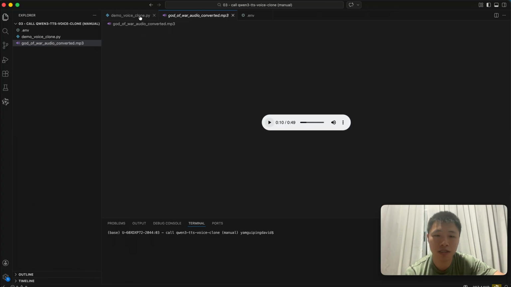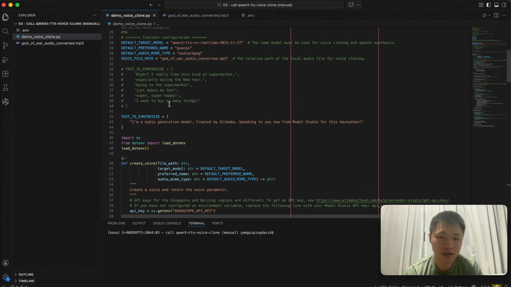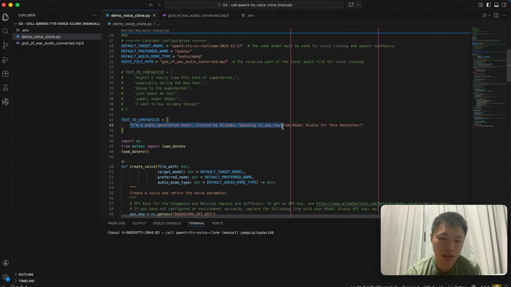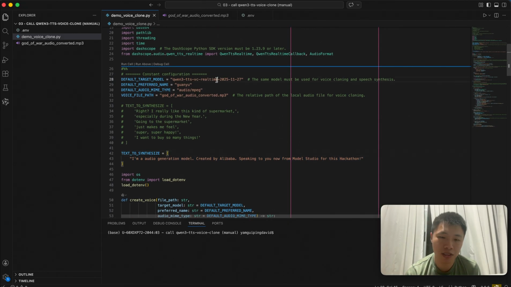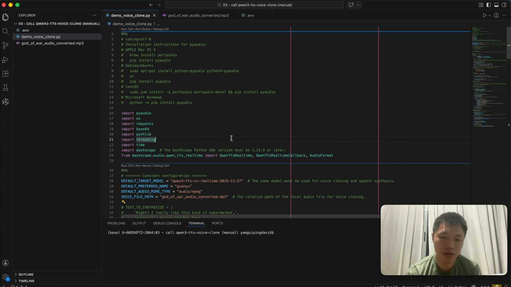So it's actually the God of War audio, a game I used to play. And then what I'm asking it to do is to synthesize this line of text. I made some changes to the model itself, and I put in the file as a local file, which is here. I also put in my API key, and I'm calling it here. So let's.